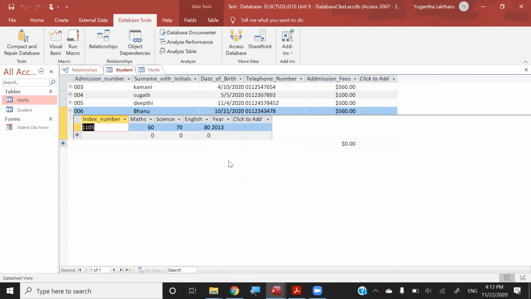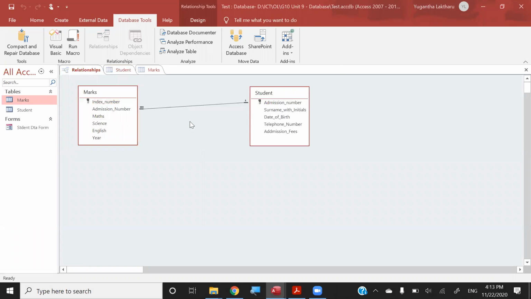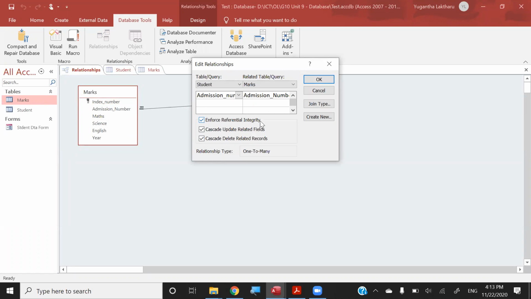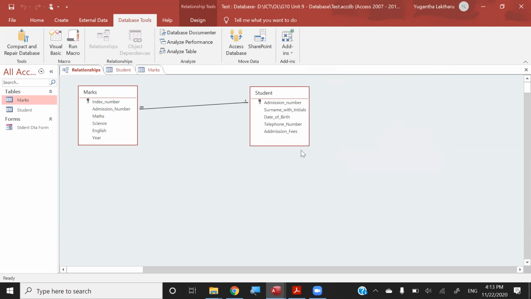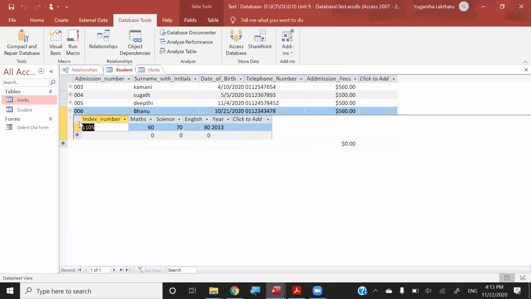So since we are having those things, what are the things? So we said enforce referential integrity, cascade delete related records, cascade update related fields. I'll show you how the update happens. And we enforce referential integrity, so because of the enforce, this one-to-many relationship is created. Now, because of this cascading, during the deletion, it is alerting us: there is something related to this particular student in the marks table.